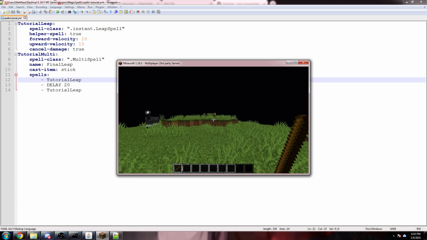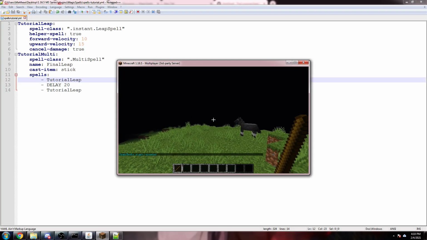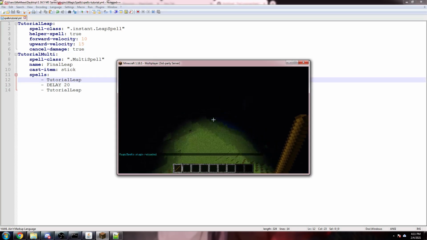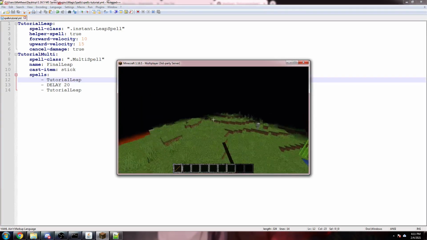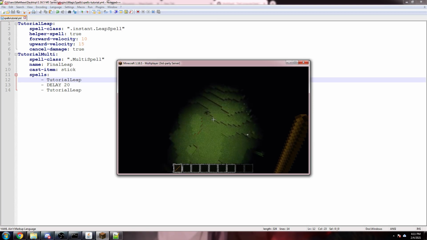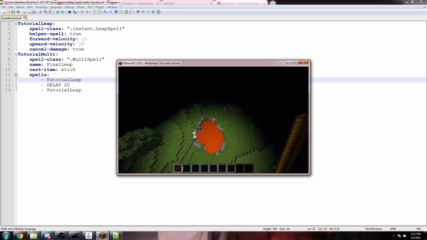We're gonna go back here, /ms reload, and then we just left click the stick. Oh, look at that! I don't know if you guys saw that, but first leap, second leap, there you go. So it waits a second, and then you jump again.